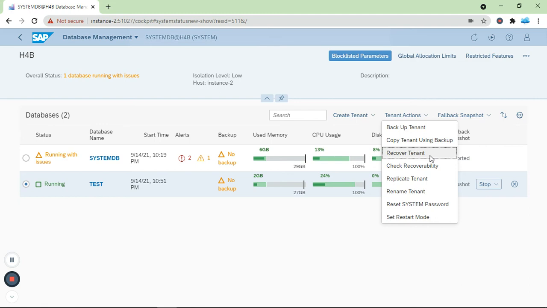So for this also we have one video, so you can check out that video on how to basically back up and do the recovery. So like this, we have different options. If you want to reset the system password, as you know that we just created the password, you can reset the password also.